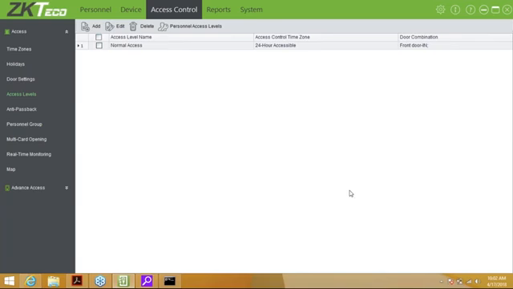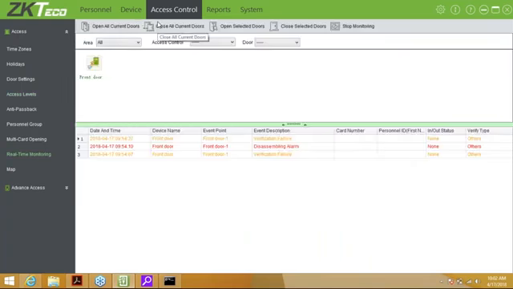Then if you click return, then it is finished. So before we can go on, we can go to real-time monitoring and we can check if our data has synced to the device. Just wait for the device to connect to the software again.